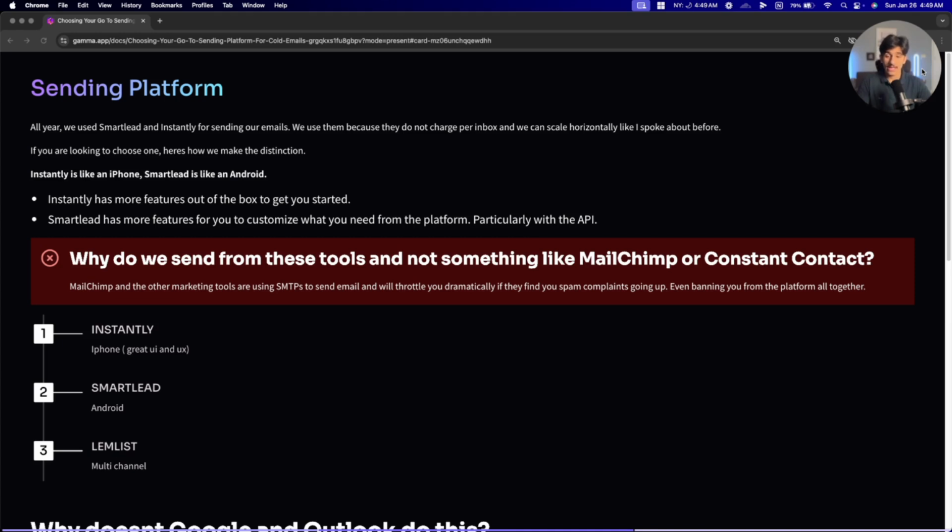Basically, the whole scenario is that you want to choose software that is robust, so that you can scale it, and it's all about adding more emails, right? For a quick reference, Instantly is more like an iPhone and SmartLead is like an Android. If you know what you're doing with Android, it's really good. It's got a lot of customization in it, and Instantly has really good UI and UX and is really smooth to use, right?